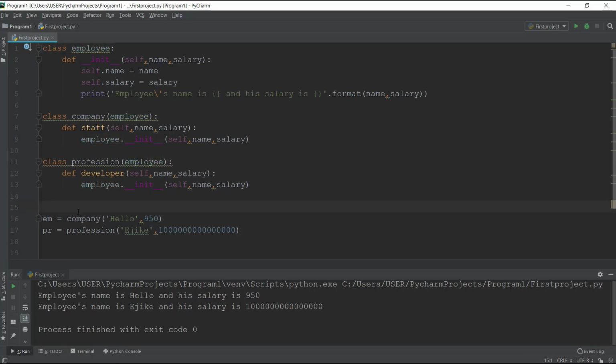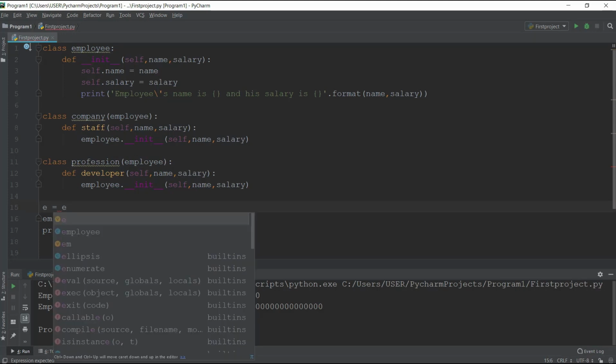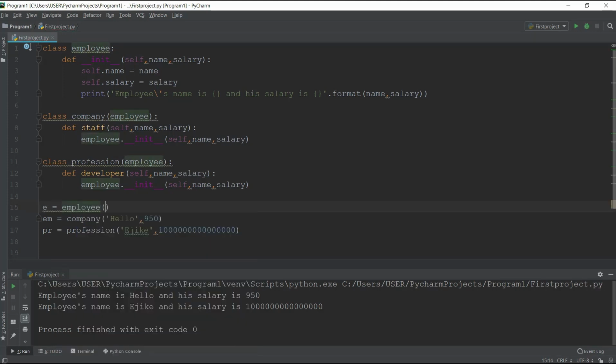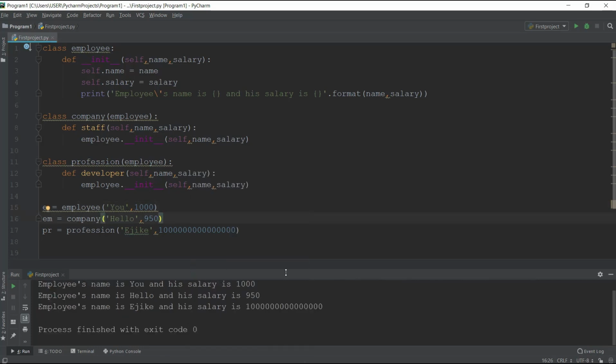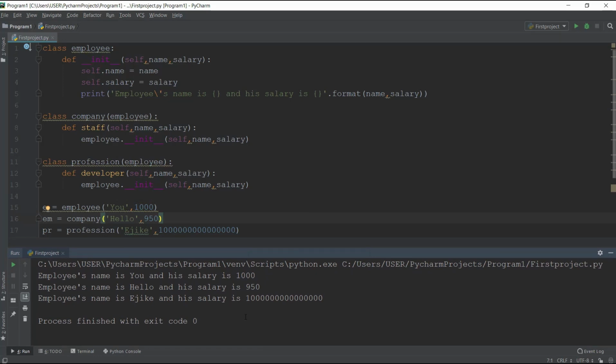Remember you can create this as well. Before I close this, you can say E is equal to Employee, and let's say the employee name is you, and your salary is, okay, let's give you $1,000. Wow, that's great. Run this and check it out. It was able to print out all these. So this is all about inheritance in Python programming.